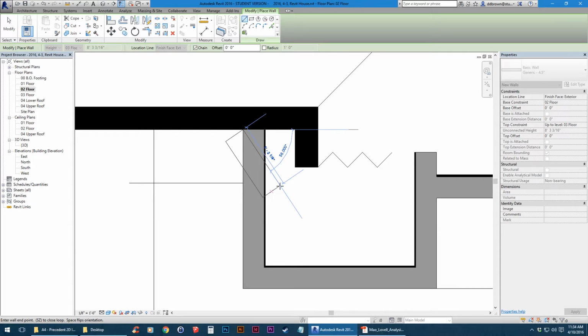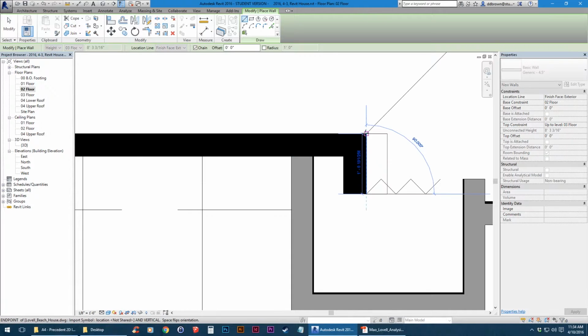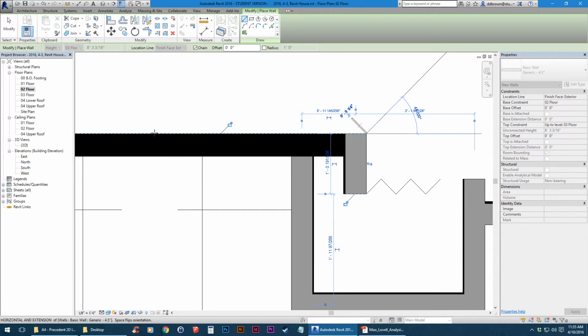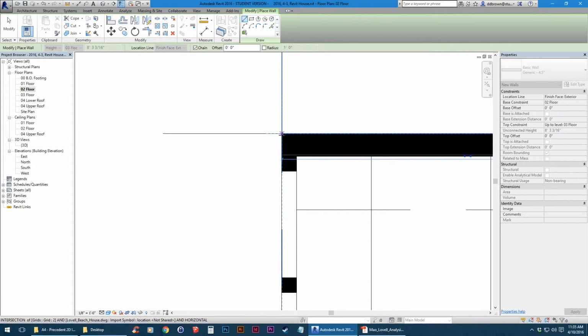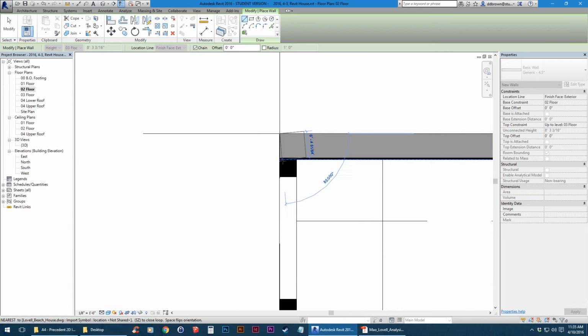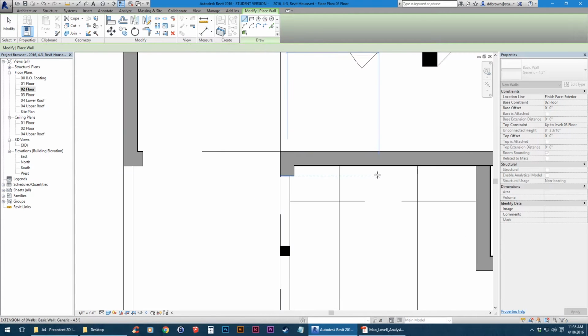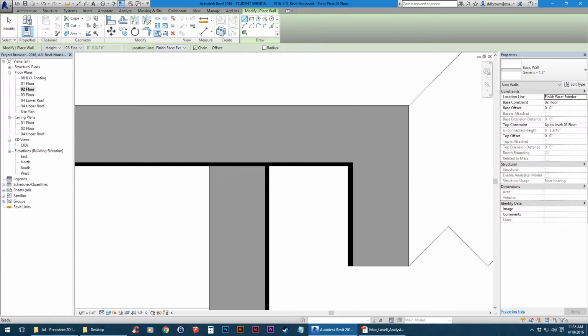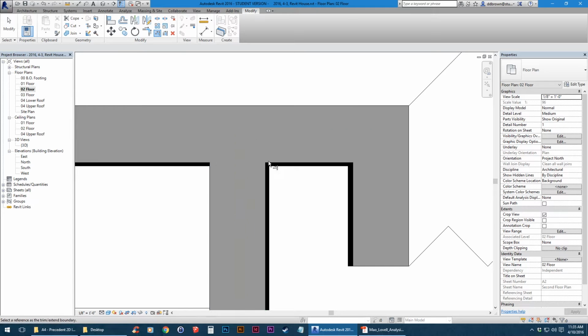And if you ever need to get out of the wall command, you can just hit escape, so then you can start drawing somewhere else. Then here, see how the wall is on the wrong side. All I have to do is click space, and that'll flip the wall over to the other side. And I'll go back here and just use that trim tool to connect that wall.